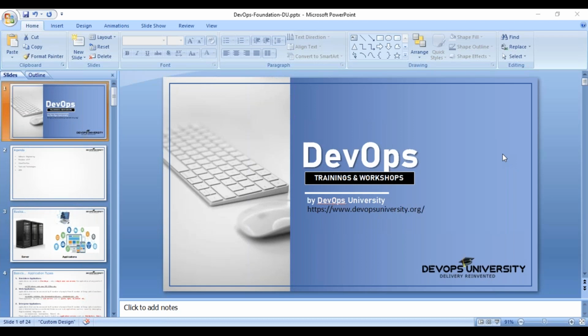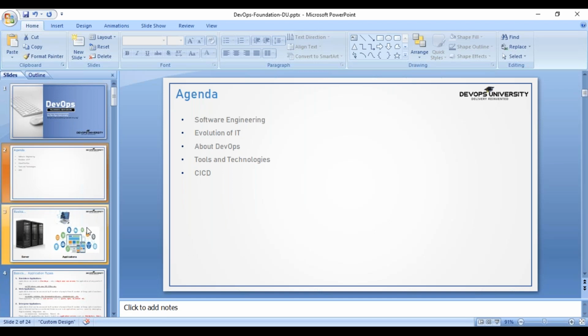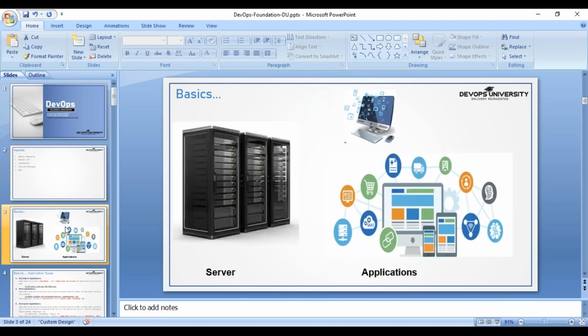What is DevOps and why DevOps? Let's start with the basic definitions, team, a basic understanding. As you're looking at the presentation right now, we will try to understand a few terms before we get into the things. The few basic terms are nothing but servers and applications.